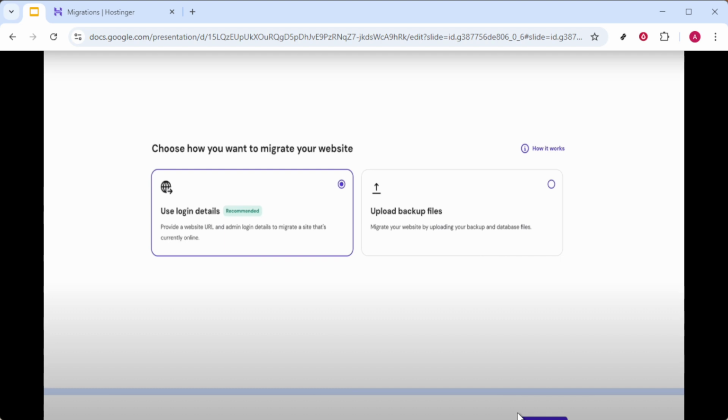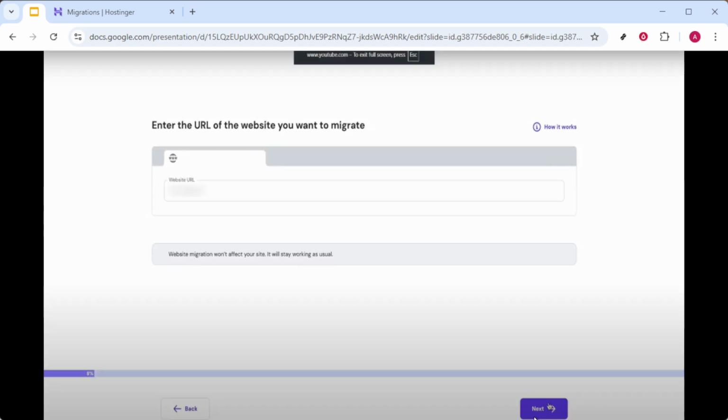If your situation requires uploading through cPanel, you should now use the Use Login Details option. It enables you to directly access cPanel with the credentials you have. As you do this, type in your website's address in the provided field and click Next to move forward in the setup process.